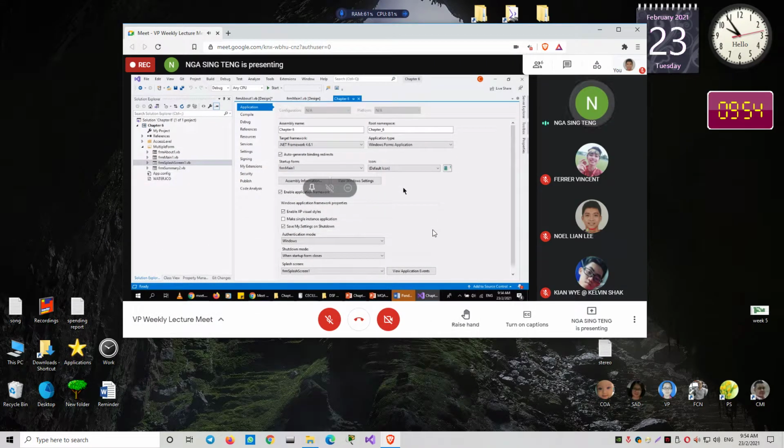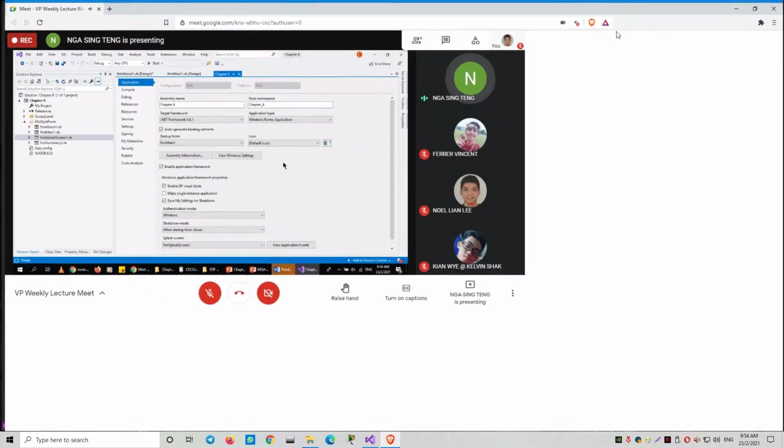Just play around with it first before we continue, so that you have some ideas how you can include this in your assignment later on. You have to include all these things.